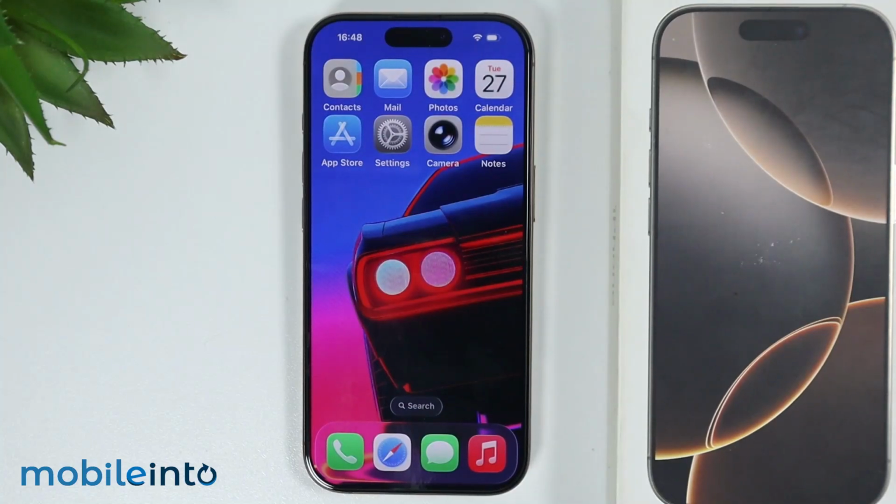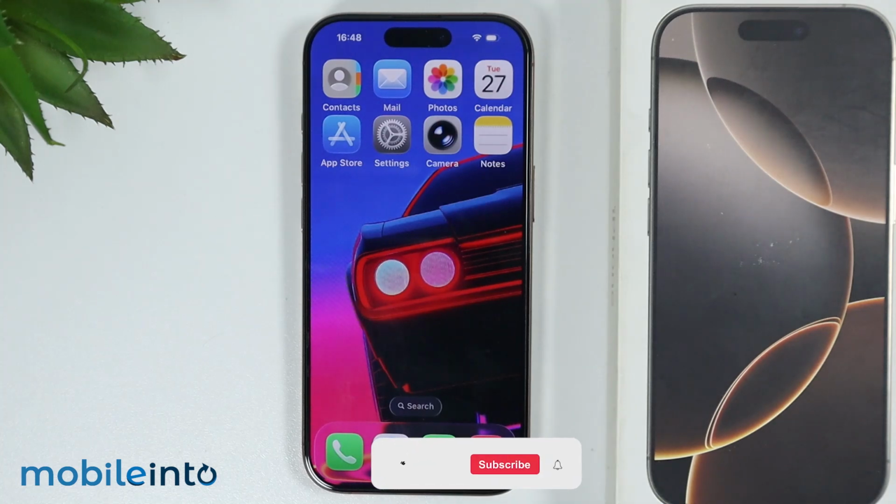If you're facing the invalid SIM issue on the iPhone 16, 16 Pro, Pro Max, or the Plus, in this video, I will show you how you can fix this issue.